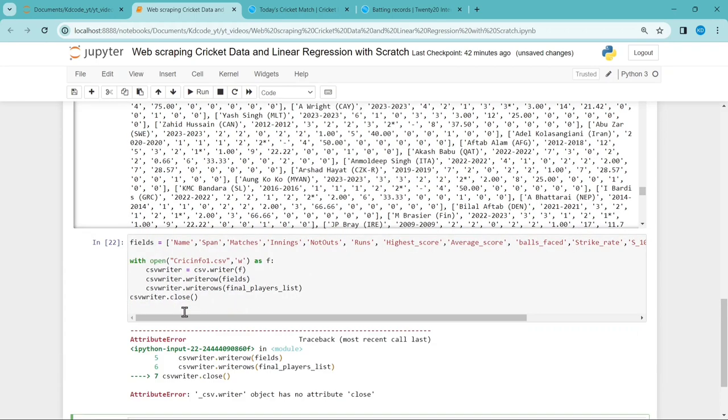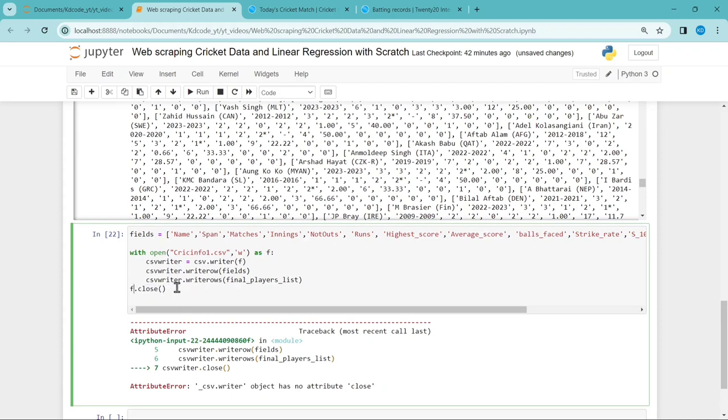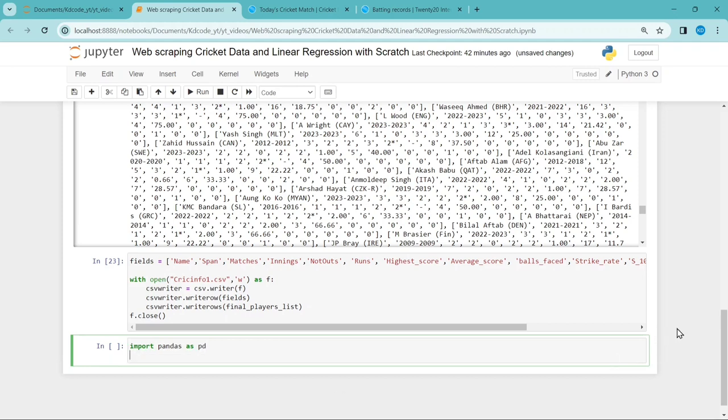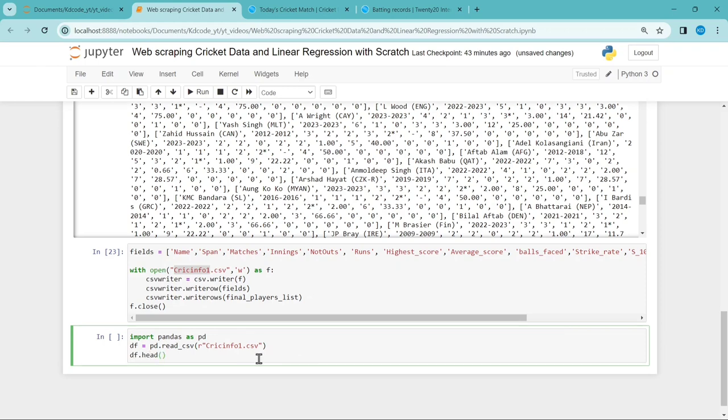Let's run it. So we have to close the file, right? Not the object. I think it's created. So let's import pandas as pd to see how it looks. Data frame, pd.read_csv. So we are reading the CSV file, right? Let's see the first five rows, df.head. Let's see.